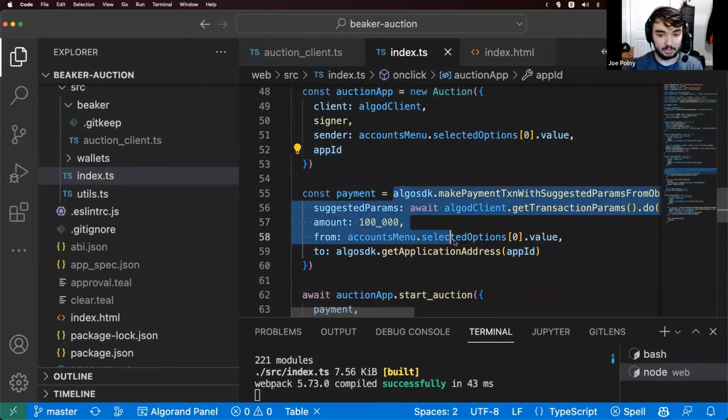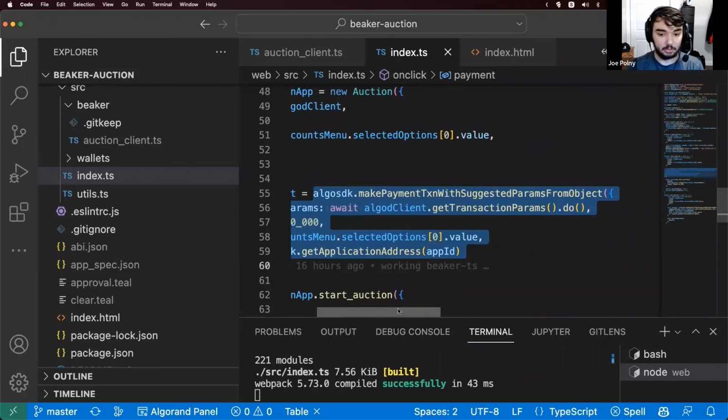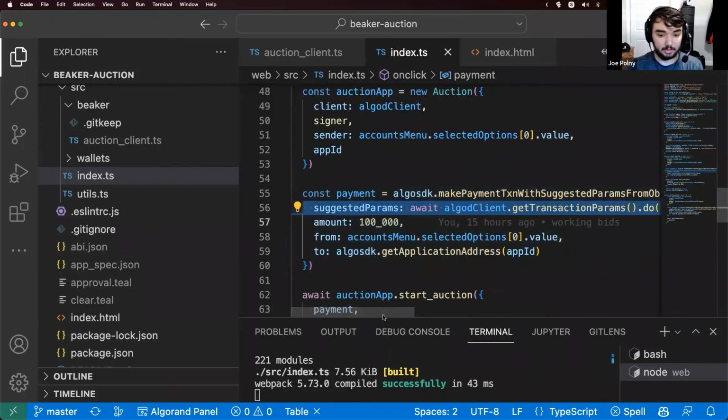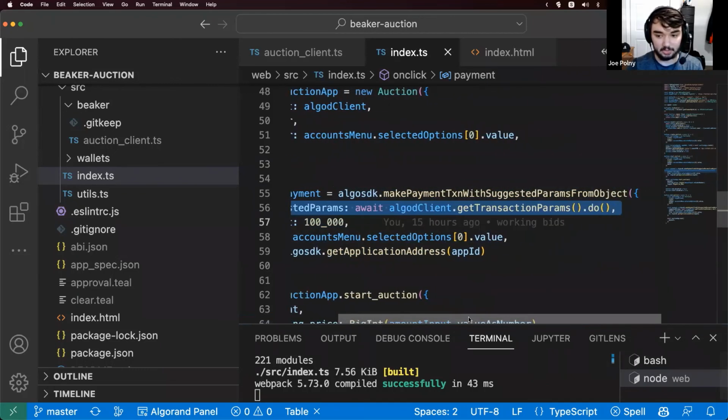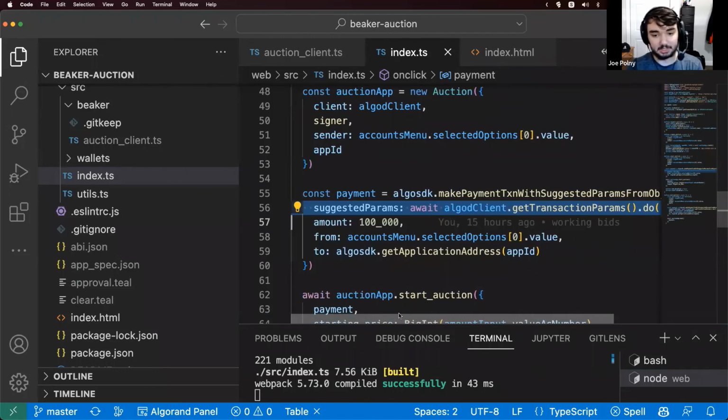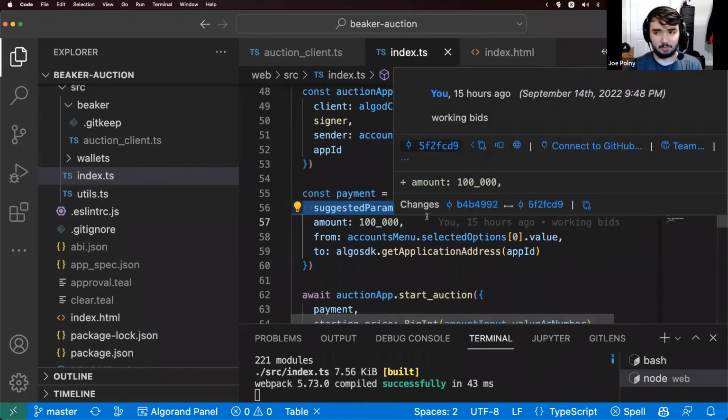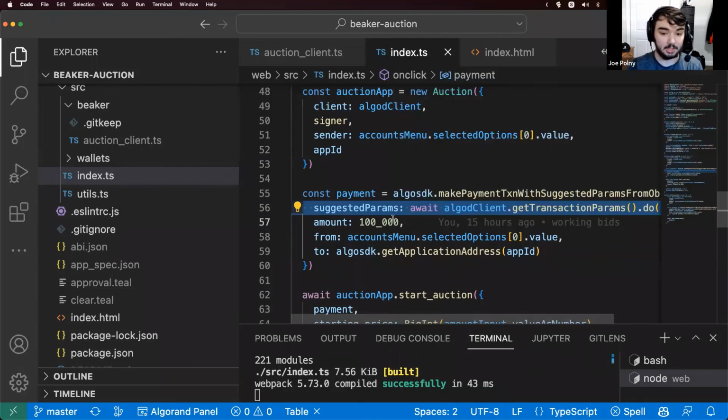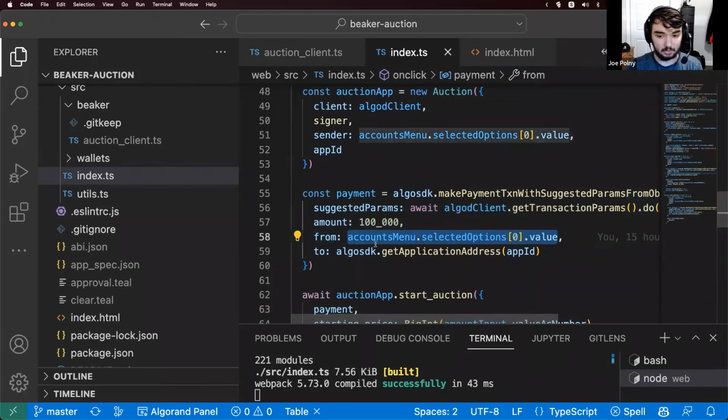First we initialize this payment here. So the key thing to take away here is we have this suggested parameters, and this basically just means what's the suggested fee and some other parameters that are important to transactions that we should be using here. Then we specify the amount, who it's from. So it's going to be from whatever account was selected in the drop-down menu, to the application address.